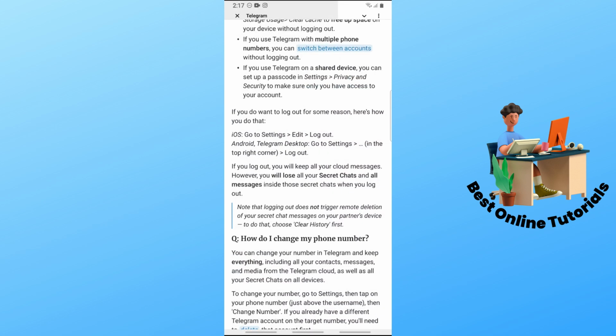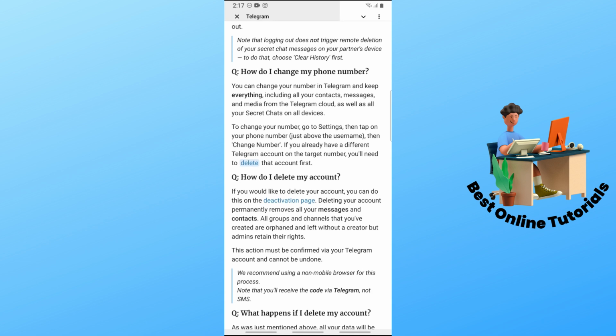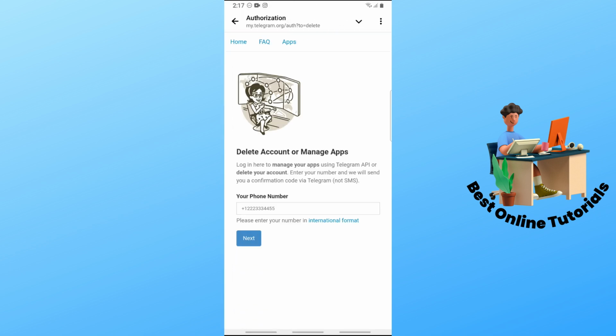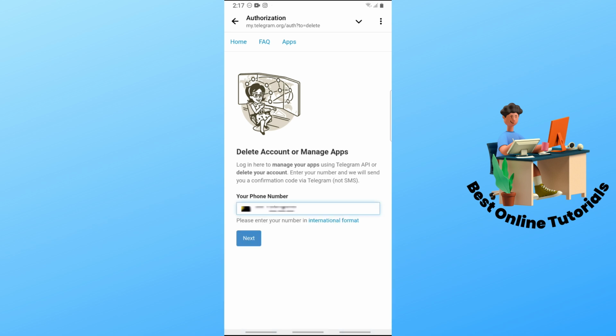And now from here, if we scroll down a little bit, you should be able to see here, how do I delete my account? And you should be able to see here the activation page. So tap on that, the activation page, and it will redirect you to this page, and just simply provide your phone number over here, guys. And after that, just simply tap on next.